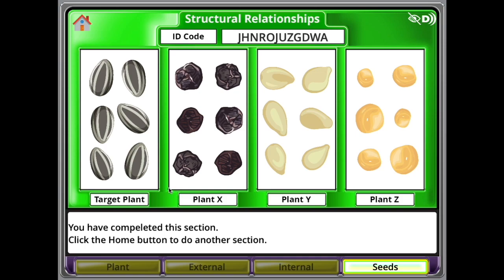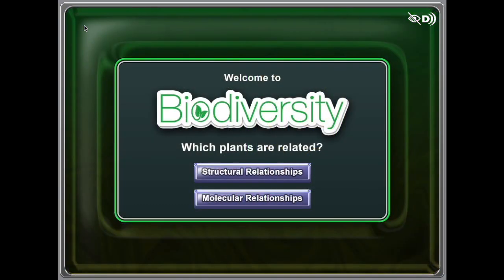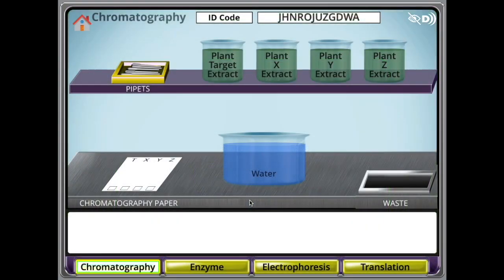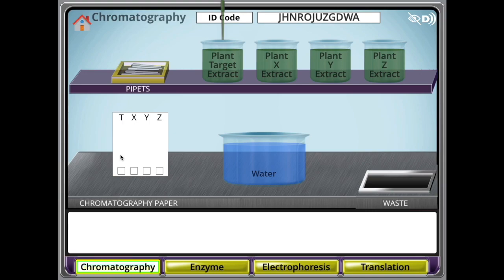Select the Home button on the top left portion of the screen to return to the main menu. Choose the Molecular Relationships button to continue your investigation. Follow the on-screen instructions that appear after a brief delay to analyze an extract from each plant using paper chromatography.